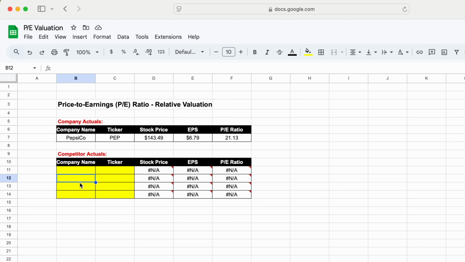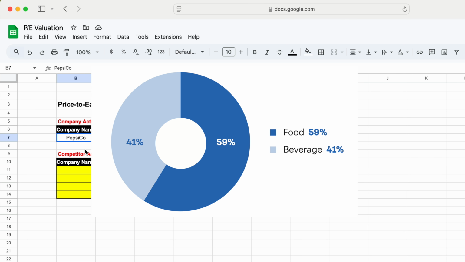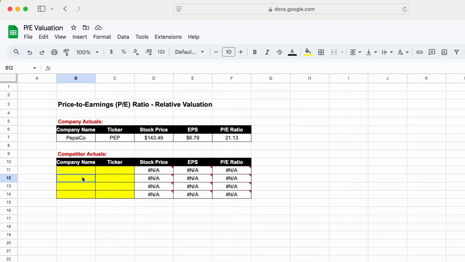So for this table, you'll need to select a few companies that are competing with PepsiCo and determine their average PE ratio. And if you go to PepsiCo's latest annual return, you'll see that PepsiCo operates in two business segments, the snacking segment and the beverage segment. Their snacking segment represents about 60% of their business and the beverage is the remaining 40%. So for the competitors, we'll need to select the companies that are either in snacking, the beverages, or both.